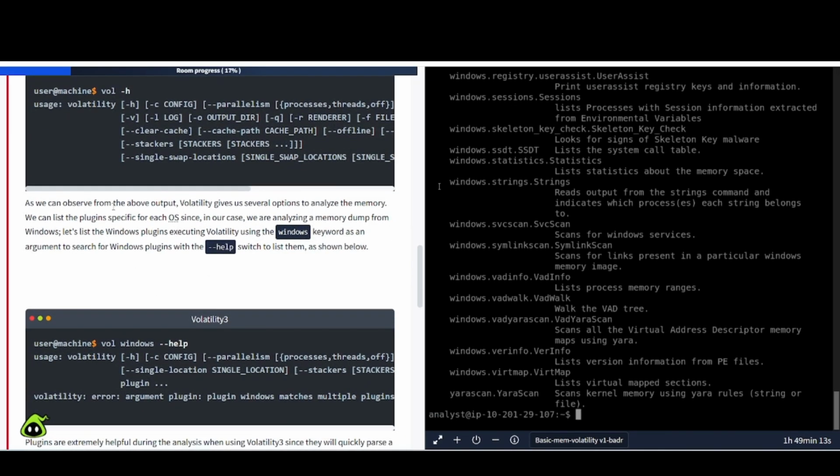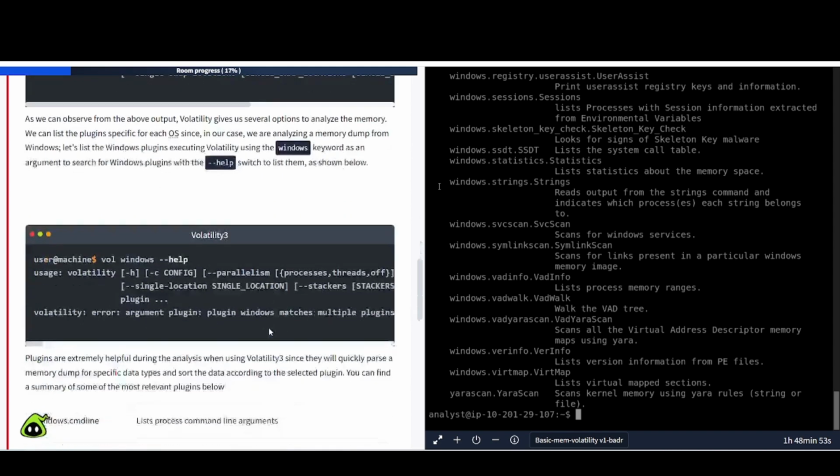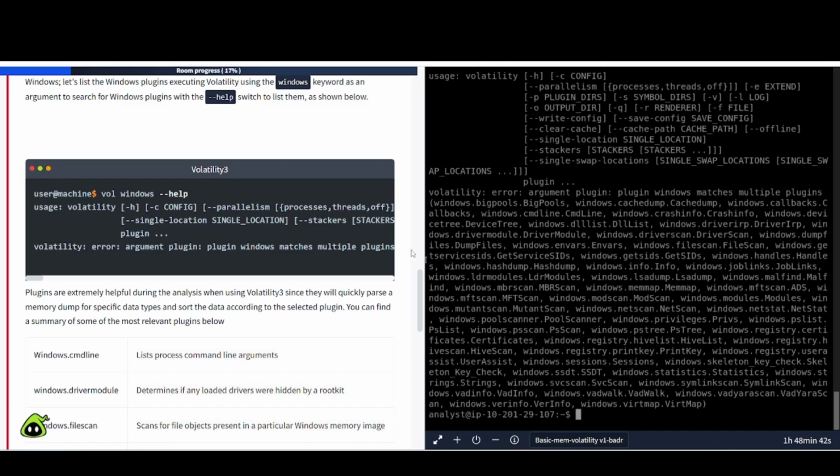As we can observe from the output, Volatility gives us several options to analyze the memory. We can list plugins specific to each OS. Since we are analyzing a memory dump from Windows, let's list the Windows plugins, executing Volatility with the windows keyword as an argument and the --help switch to list them. So we'll up arrow there and type in windows --help, which pulls back all those modules.